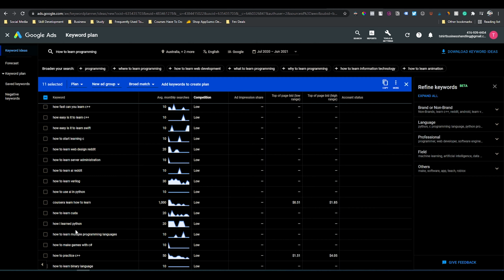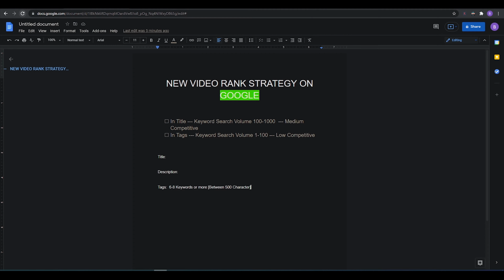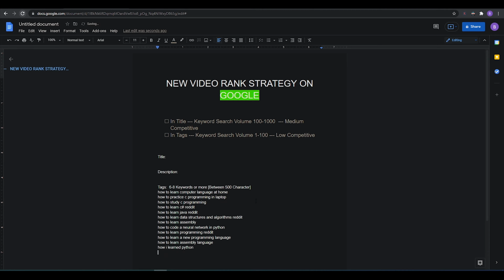How I learned Python. Take it. So in such a way, I have already taken 12 keywords. I think it's enough. So from the upper right corner, just click here to copy. Go to the doc and paste the keywords here. I think these keywords are good.